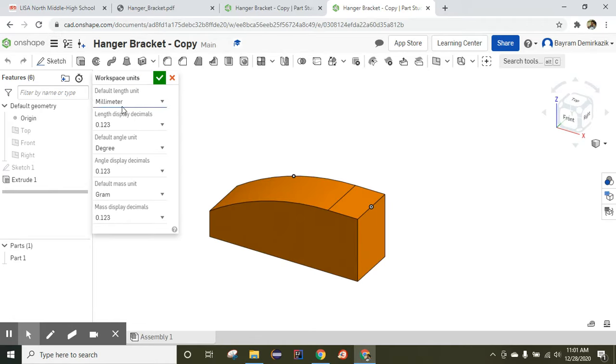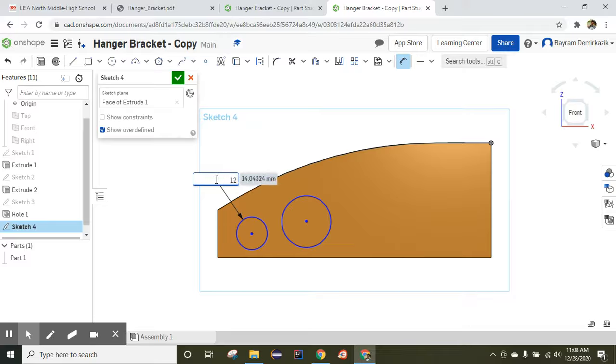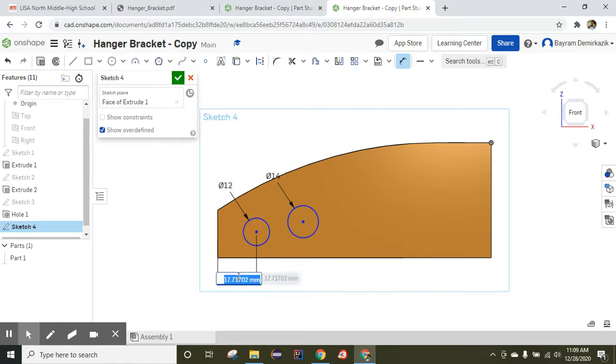Now let's use the dimension tool. So the size of the circles, the diameter is going to be 12. And for this one, diameter will be 14. Now distance from here to here, it's supposed to be 18 millimeter. This is from here to here, it's supposed to be 50 millimeter.